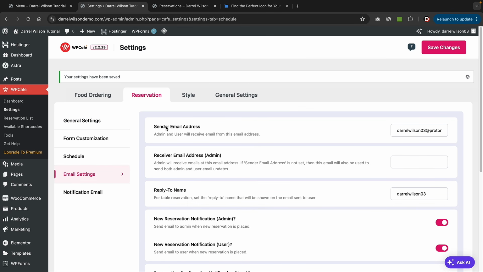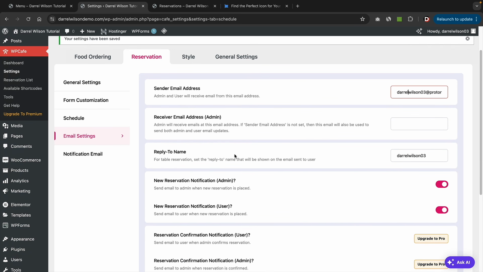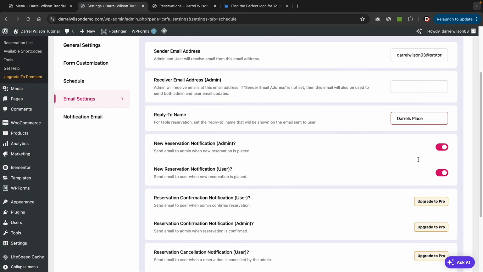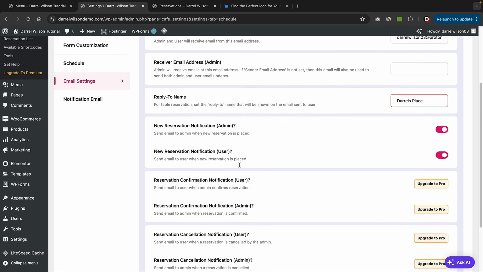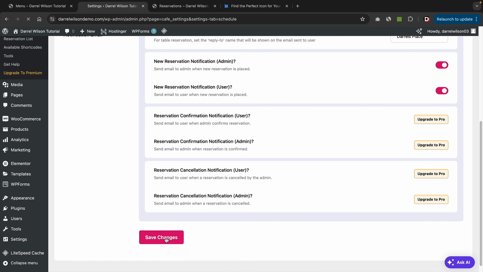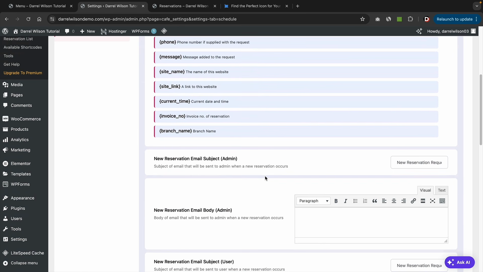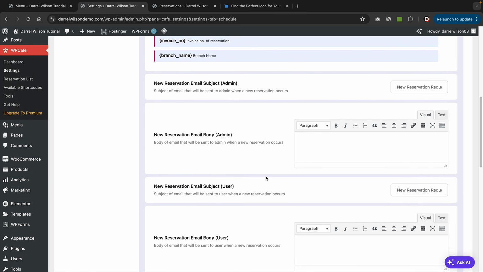Here we have the email settings. So the sender email address. So this is the email it's gonna come from. Reply to name. So I'll put the name of my restaurant. So Daryl's Place. You can notify the user, so you'll get an email regarding this. And also when the customer books, they will also get an email. These other options are for the pro version. So we're just going to go ahead and skip that. So the notification email will actually let you and the customer know that they have booked on the website.